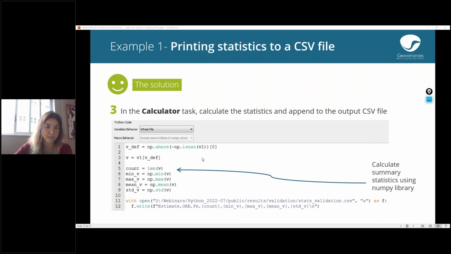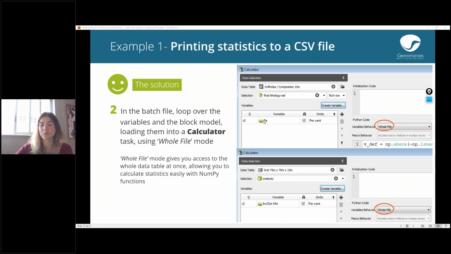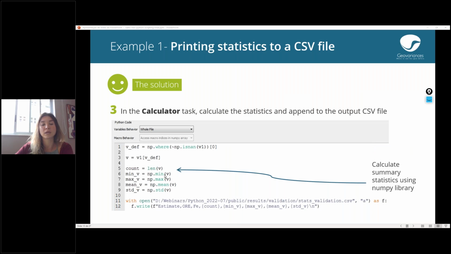So here is the way that we calculate the summary statistics. In the calculator task, I will write, for instance, the count, which will be the length of my variable that I'm writing here. So the length, or the number of samples that I have of the ion in the region, and then the minimum value of the ion, and then the maximum, the mean, and the standard deviation. So in the calculator, I can directly use the NumPy library and do the summary statistics.